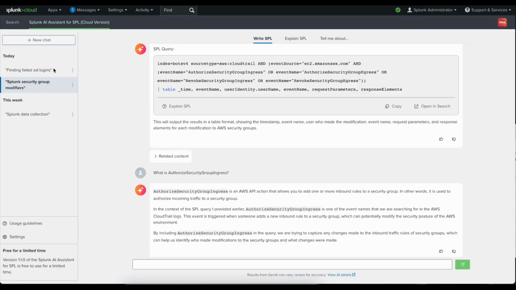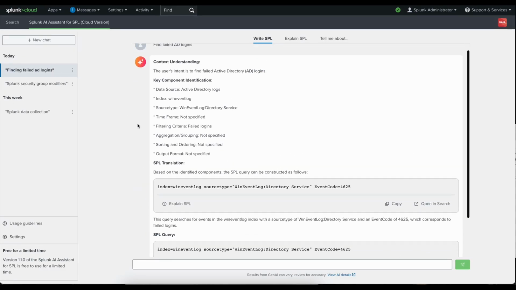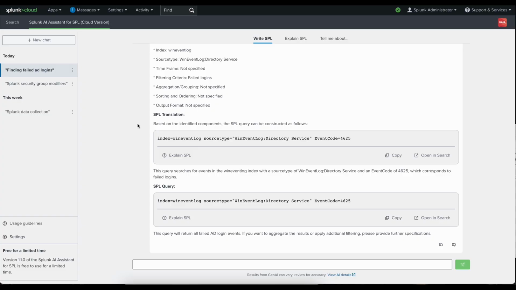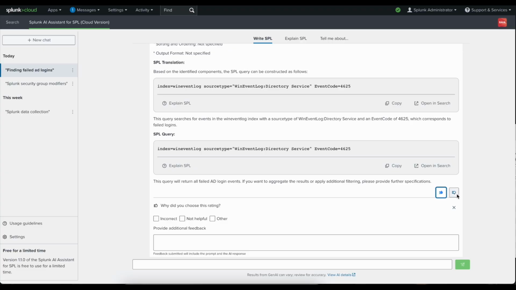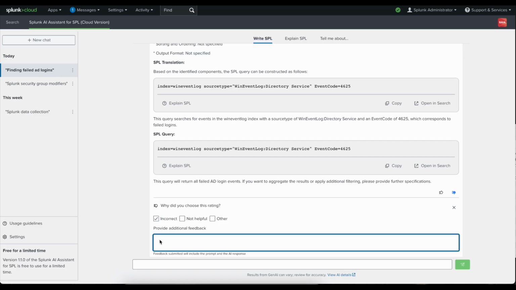Now that the assistant's provided a response, let's talk about feedback, because your input helps us improve our AI quality. Right below the response, you'll see a thumbs up and thumbs down option. If the SPL looks correct and useful, clicking thumbs up signals that the response was helpful. But if something's off, maybe a field name is incorrect or a search isn't quite right, you can click thumbs down and provide feedback on what needs to be improved.